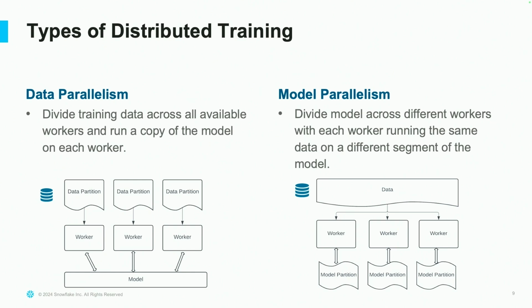The model itself gets split into different model partitions, and each node gets the same copy of the data, and then they all collaborate on one single model, right? So those are the two common ways. We will look at an example of data parallelism later in the demo today.